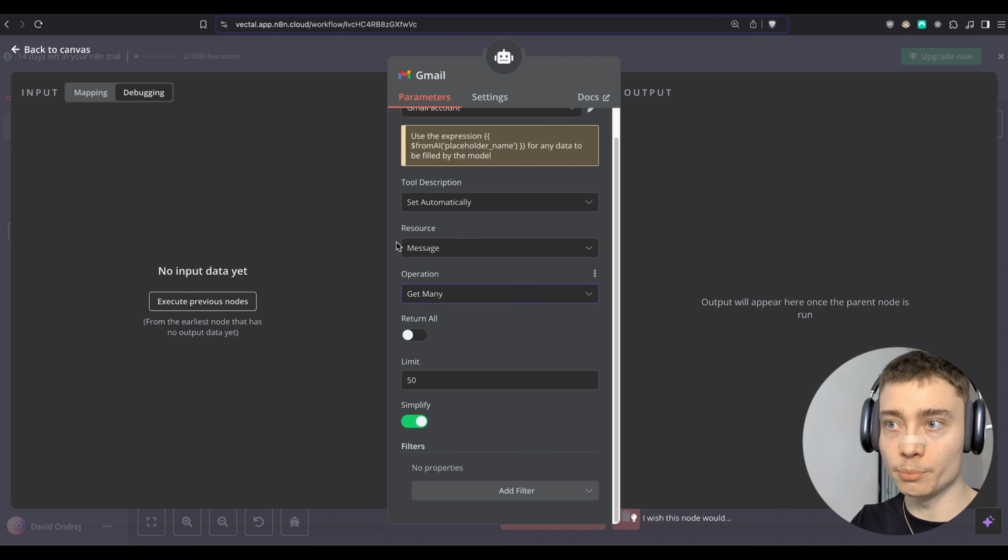That way you can get multiple emails. Limit, you can leave on 50. I mean, it's going to increase your token costs if you have a lot of unread emails, so maybe consider changing that to like 20. It's up to you. Leave simplify on.